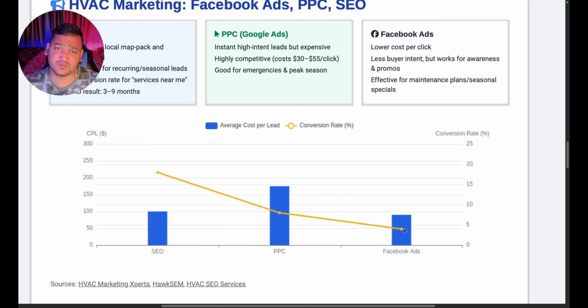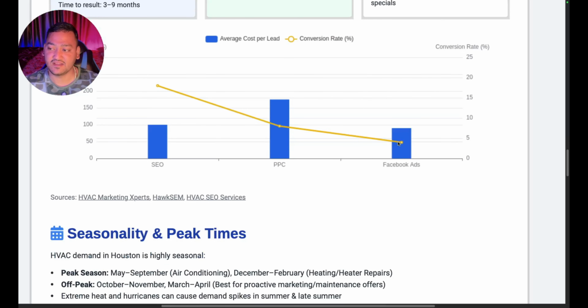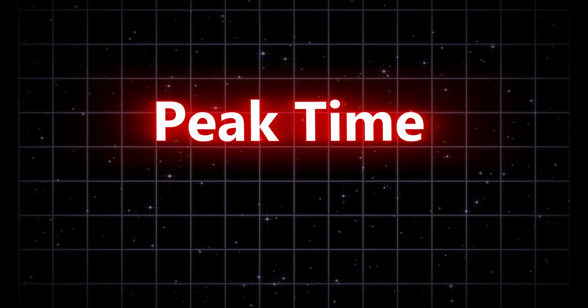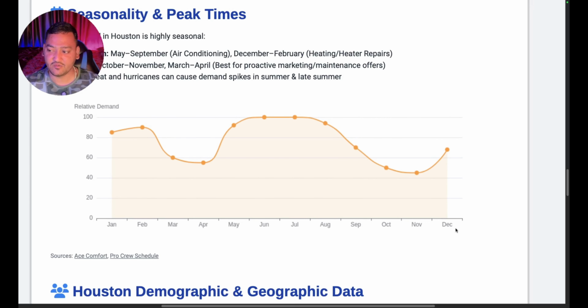And the Facebook ads is also a different way of marketing. You can look at the data here. Now, if I talk about the seasonality and the peak time from January to December, it's a graph of the entire year. If you look at this chart for Houston city, from December to February, the weather calls for heating, so most demand is for heating, and from May to August, most demand is for air conditioning. And you can see the peak time here also.